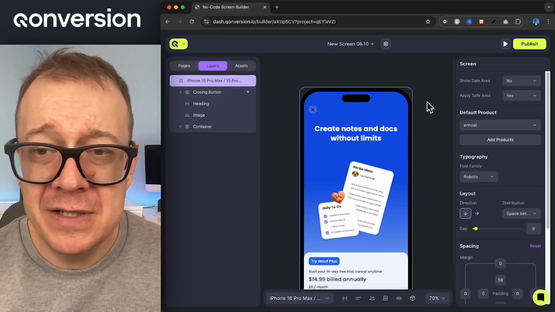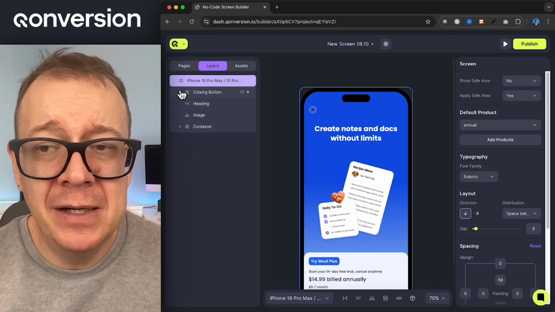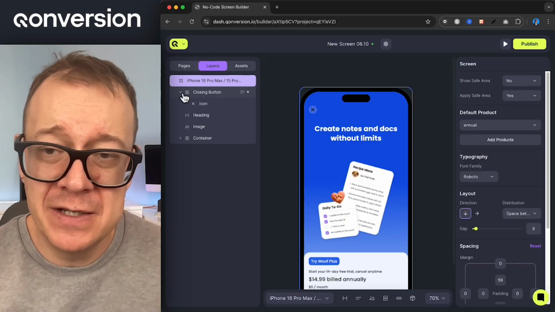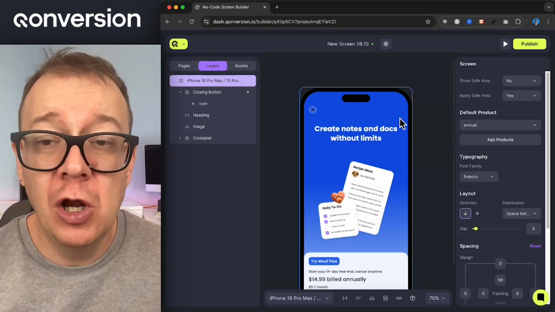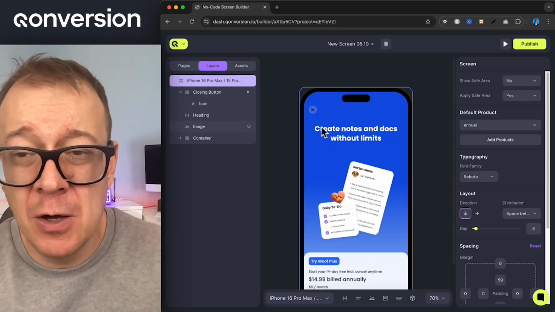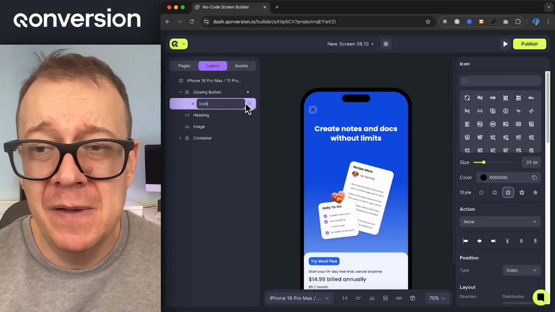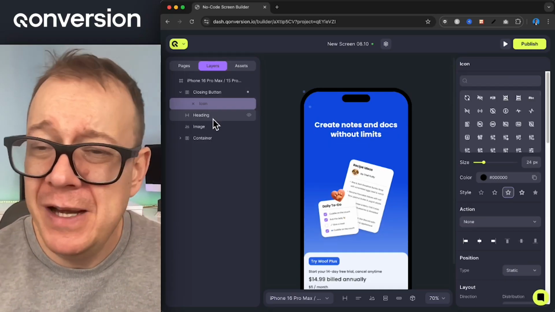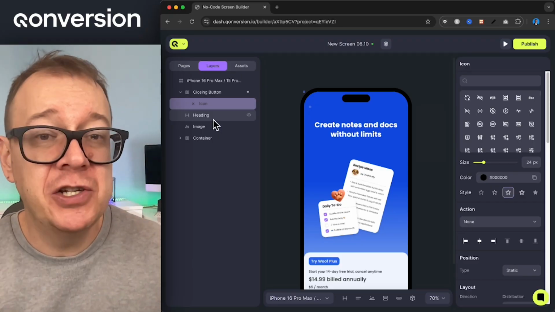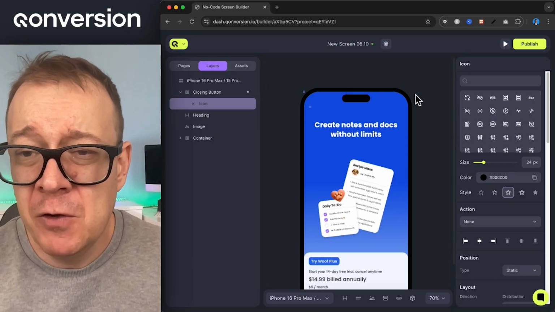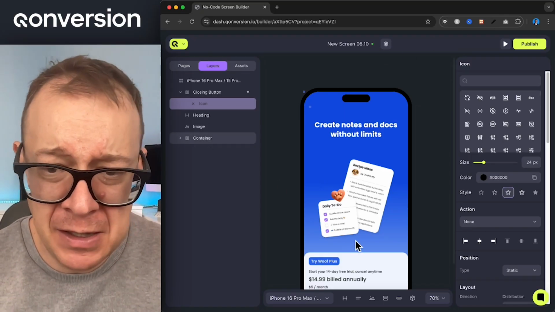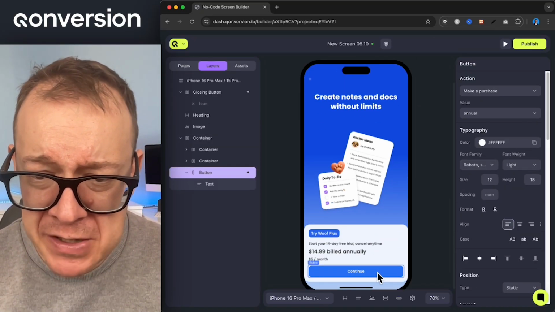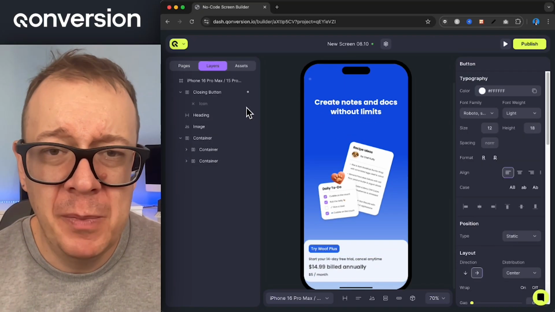Next is layers. Every screen in No-Code Builder is organized into layers. And this is more than just a visual grouping. Layers are the core logic framework. You can nest components, rename them, hide them, reorganize them. It keeps everything structured and manageable, even if you're building complex flows. Now, let's just take a look at this one. I will just simply remove the continue button.